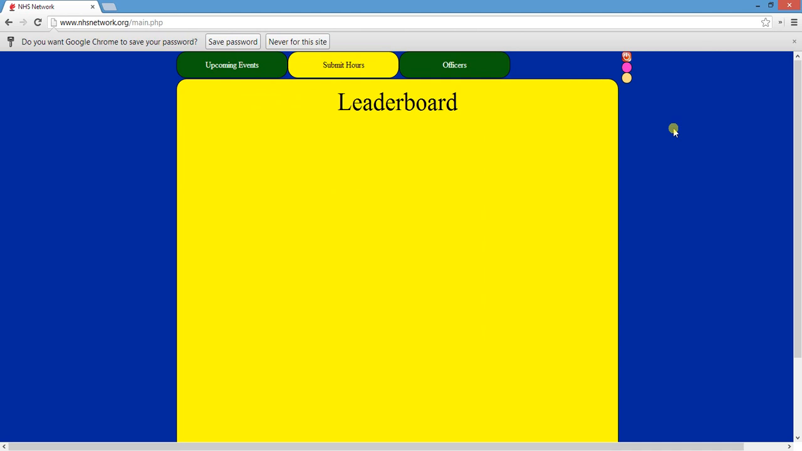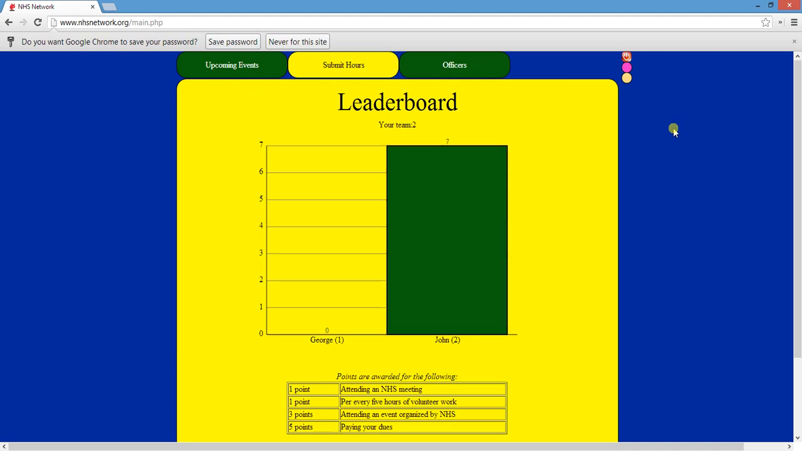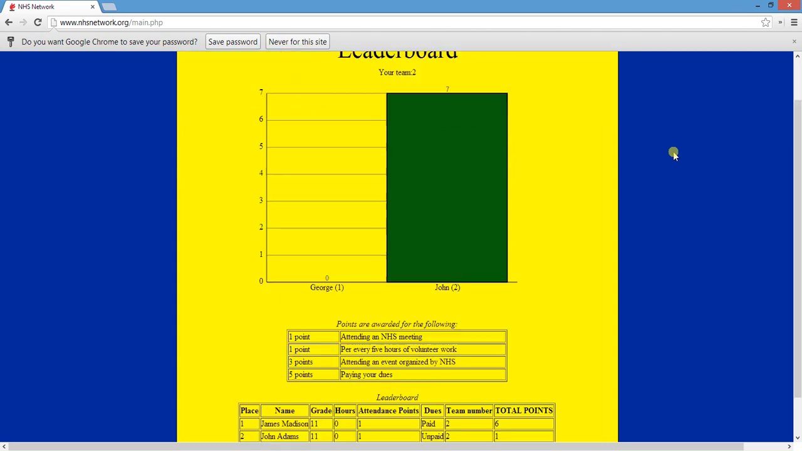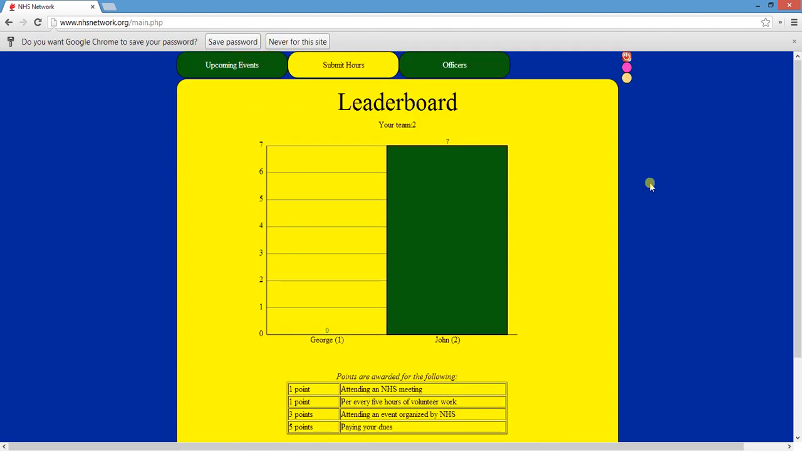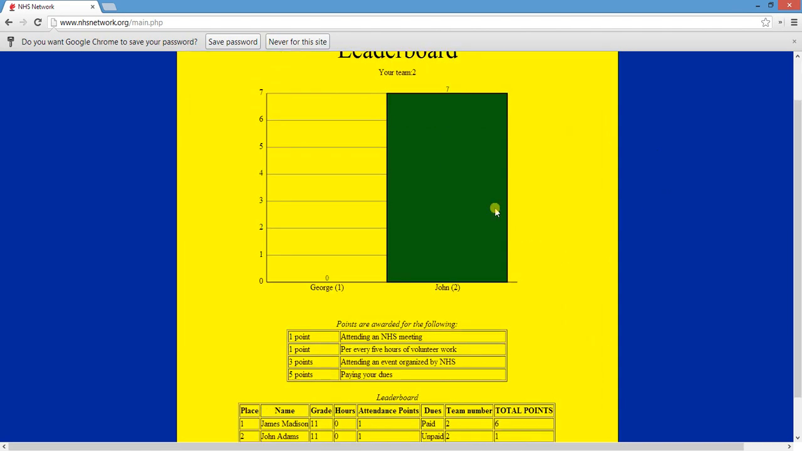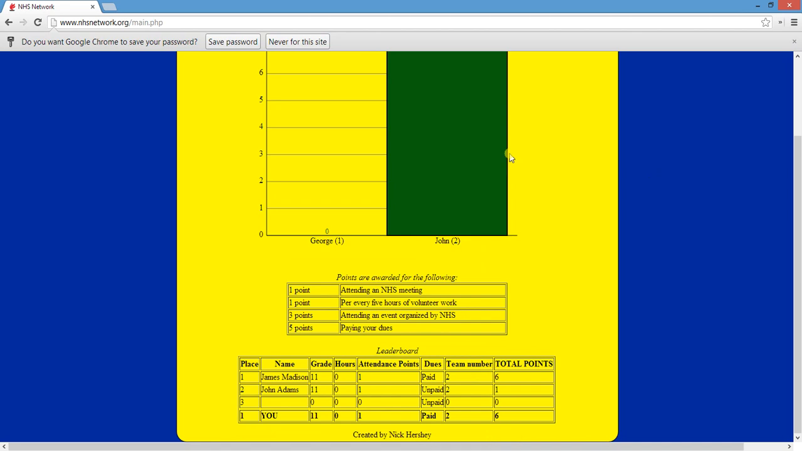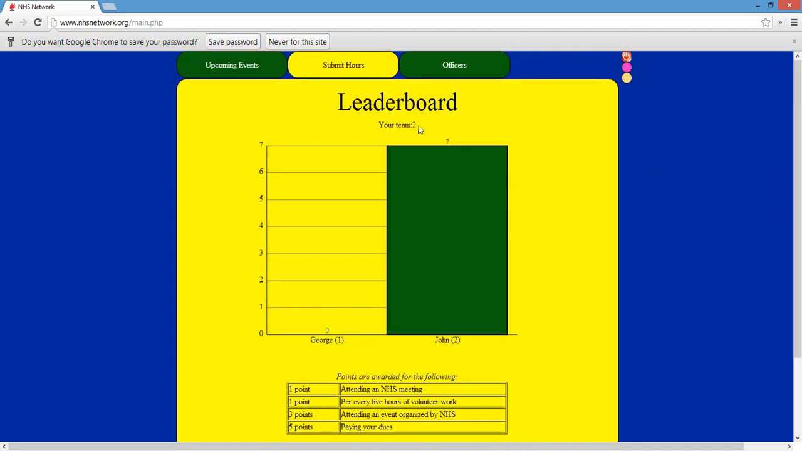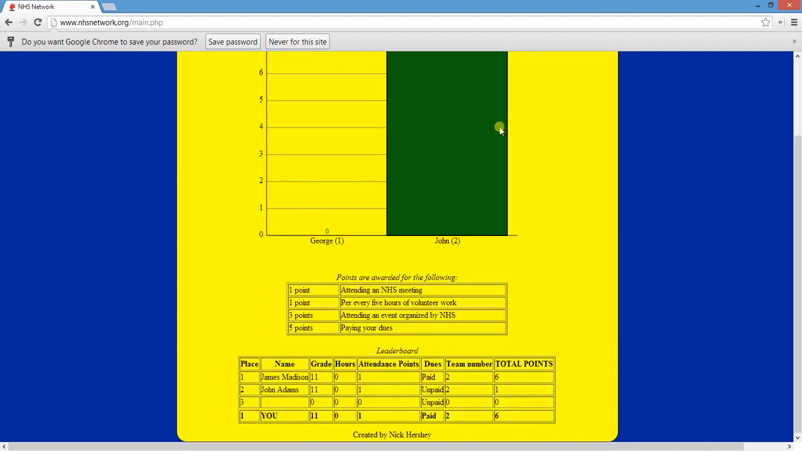Next we can see the leaderboard. The leaderboard deals with those teams that we talked about. We marked 2 teams, and the 2 officers are George Washington and John Adams, and John Adams' team has 7 points because of James Madison's dues being logged and some of the attendance points they have. So here it shows us that our team, the team that we logged in as James Madison, how many points we have. We are on team 2, and we are first place by the number of total points.